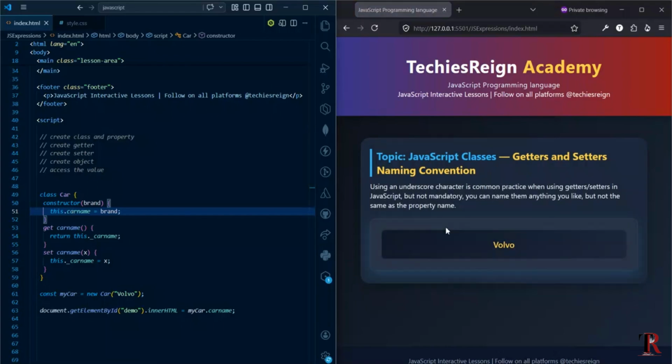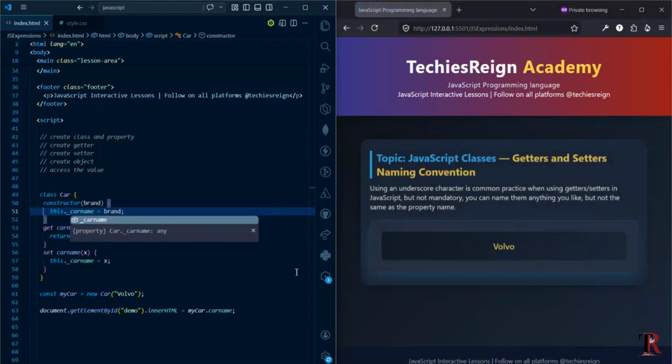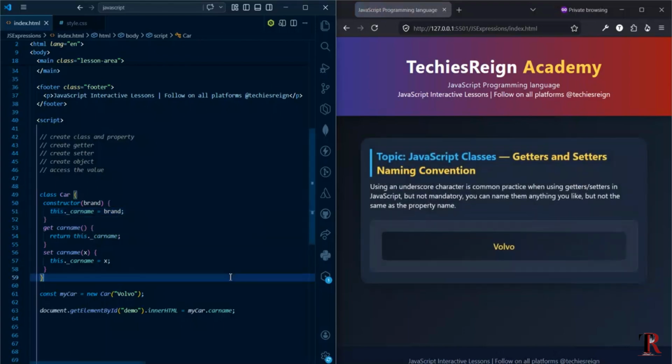But sometimes using this convention can help us to differentiate between the actual property and things like getter or setter methods that are different from the actual property that you can see in our example. The getter and the setter are functions under the hood, as you can see. So you can see what they are doing. They basically return stuff from the original property that we have in the class. So we store the real value in underscore car name, but we access it using car name.